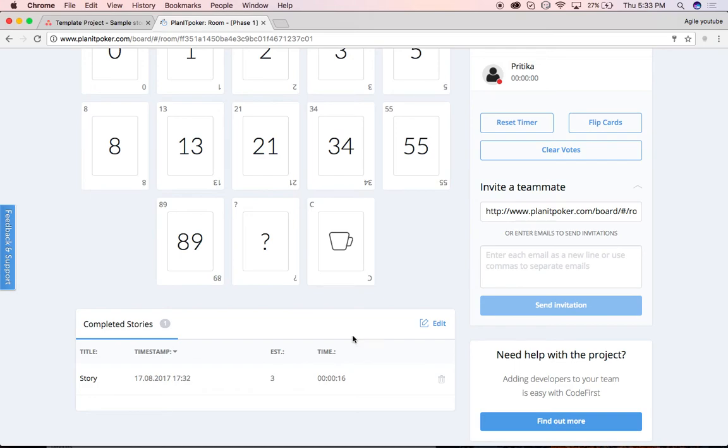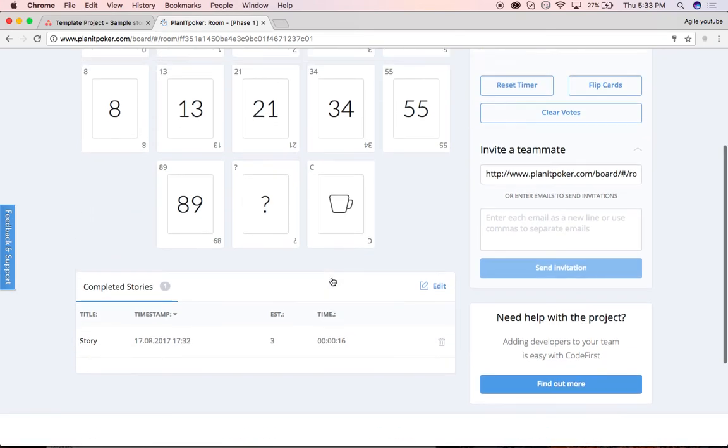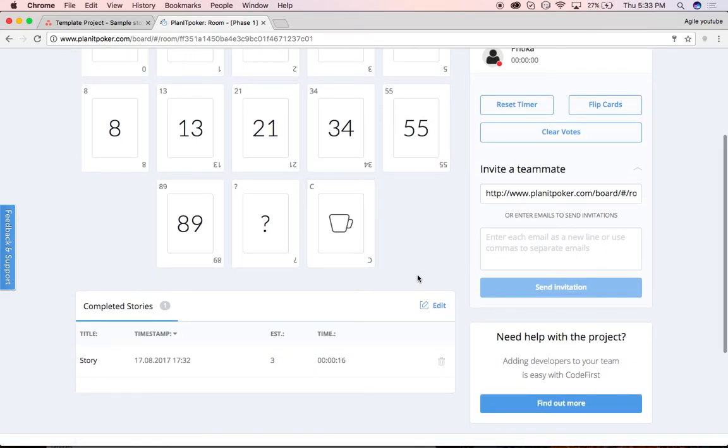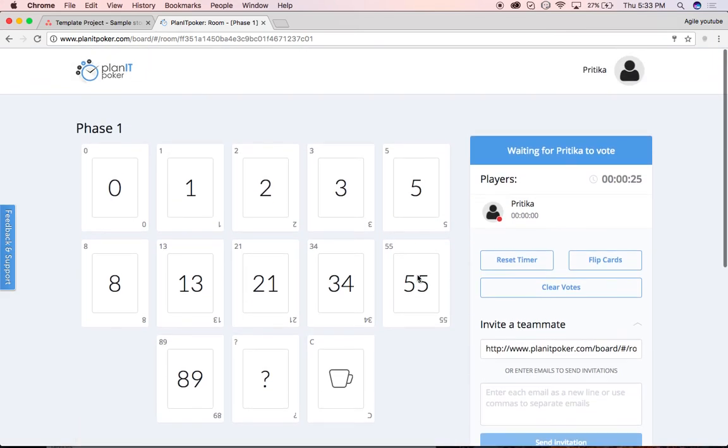It gives you a list of the stories that you have completed, and towards the end of the exercise, you would have sizes for all of the stories. Again, it's really super fast, really quick, and it just makes things so much easier.